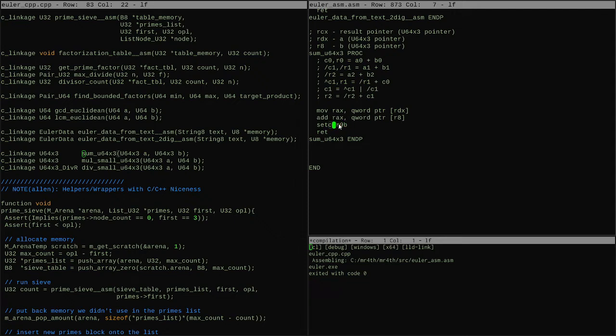So now R9 has this, and RAX has this. Okay, so R0 is the final, so I'm just going to write that out. So we're going to say result 0 equals R0. Okay, so RAX is done.